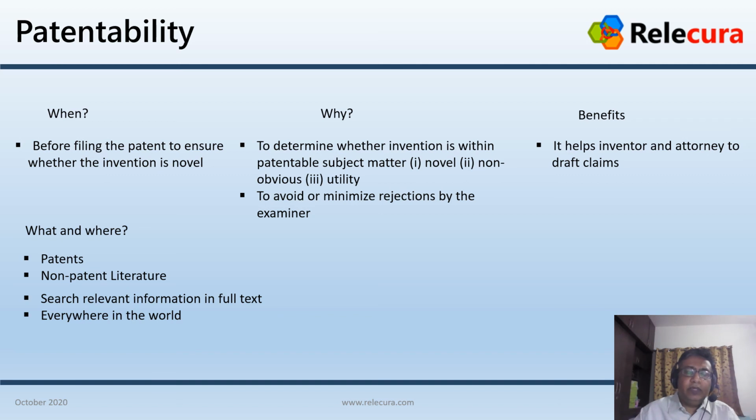So for a patentability search, we search for patents. We also search for non-patent literature. Non-patent literature includes scientific documents, journals, advertisements, anything which is available in the public domain and which talks about your invention prior to the filing date of your invention. This is known as prior art, and it can be in the form of patents or non-patent literature. Whenever we do a patentability search, we search for the invention in full text.